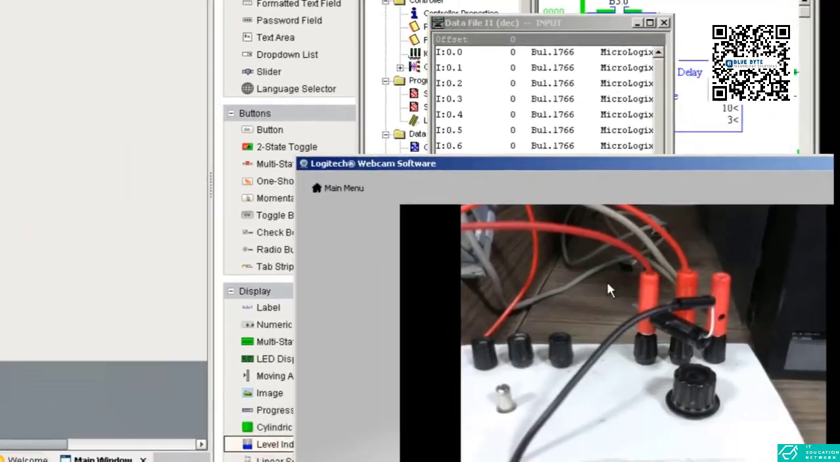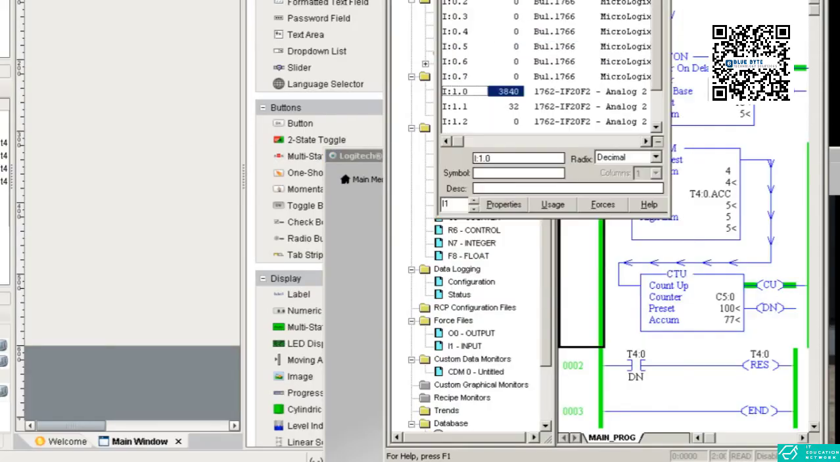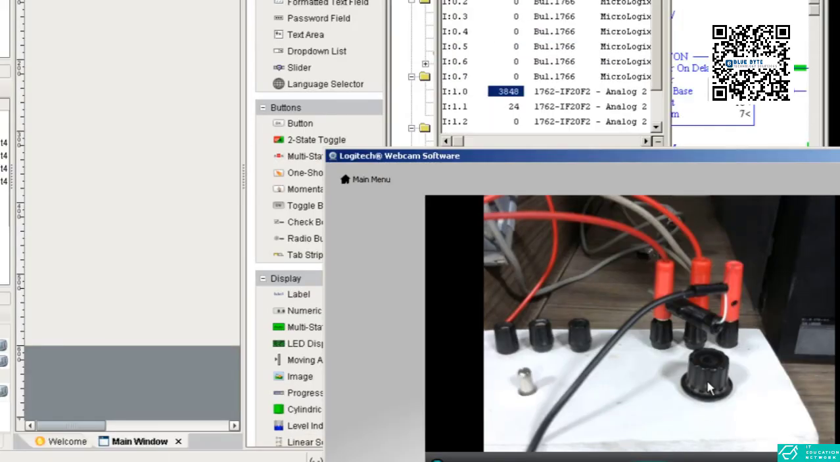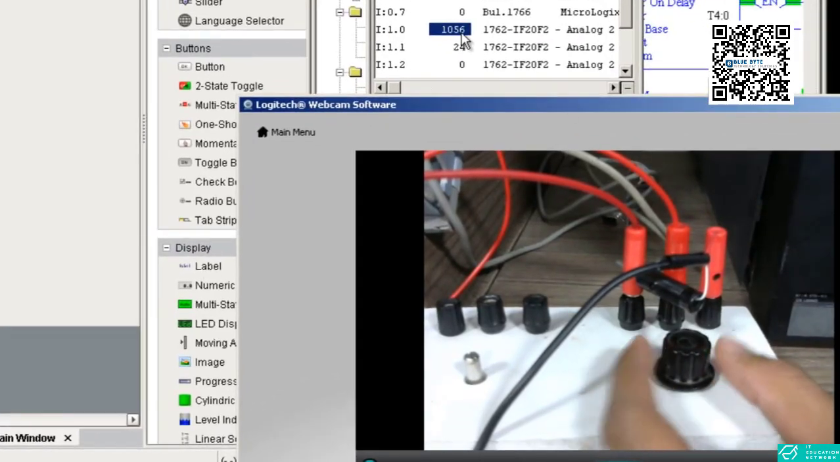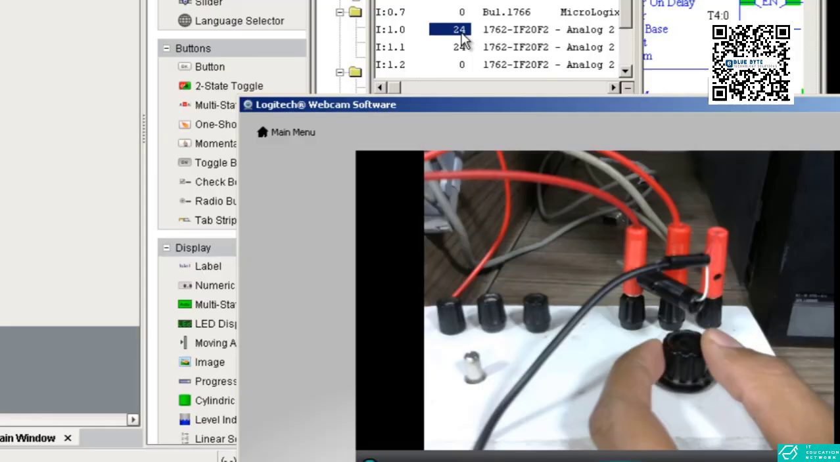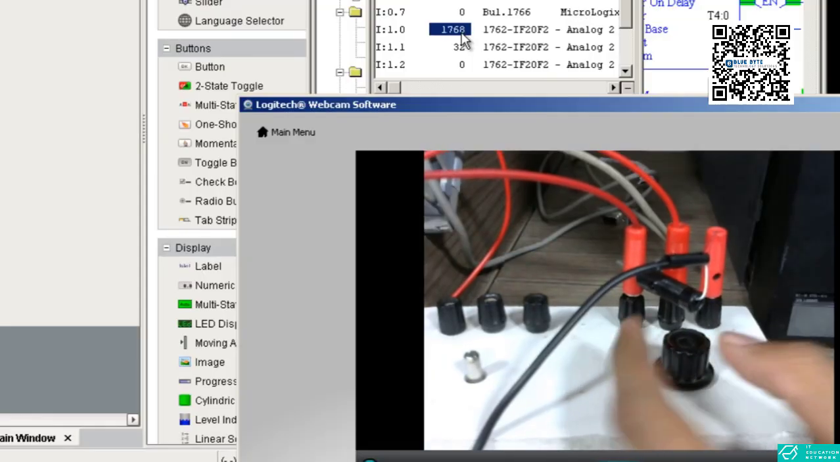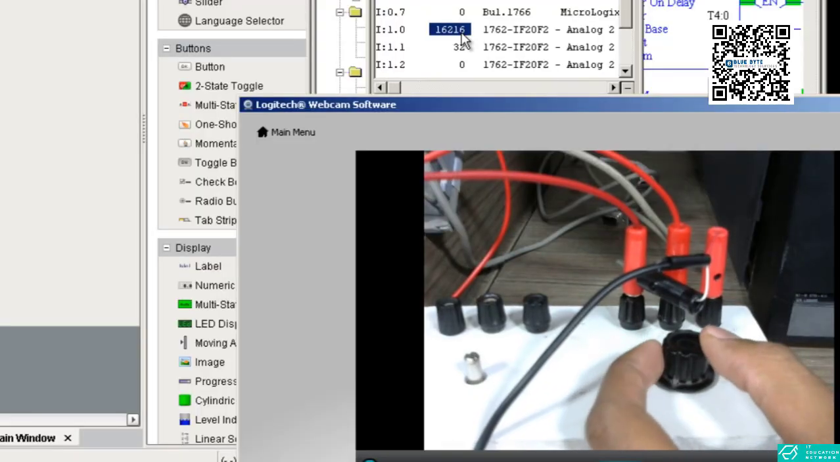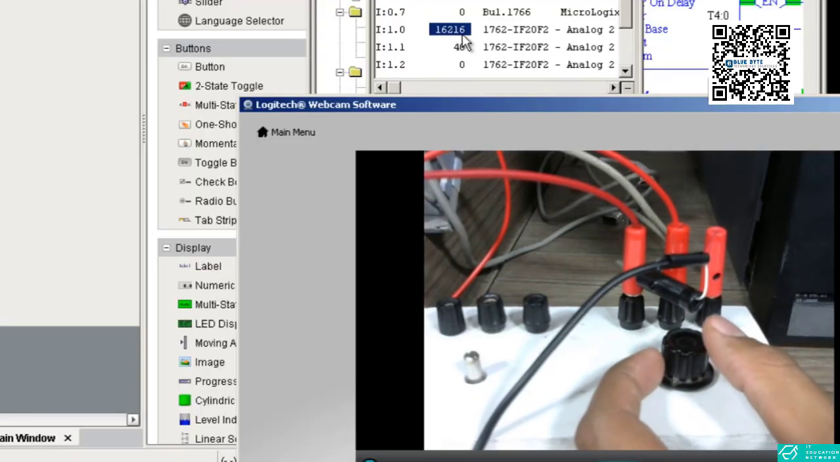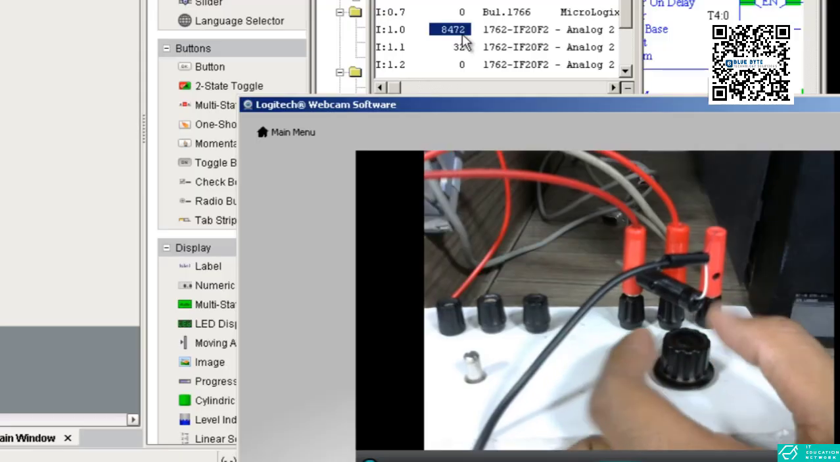So if you see here, this value is reflected by this potentiometer. If I change the potentiometer, you'll see the value will change in real time. The minimum value I get is 32 bits, and this is giving 0 to 5 volts. So the 5 volts will eventually give me 16,216 bits. So this is the range from 32 to 16216.